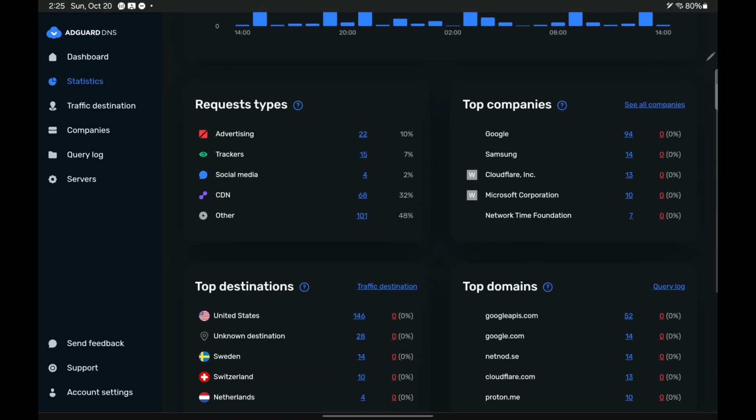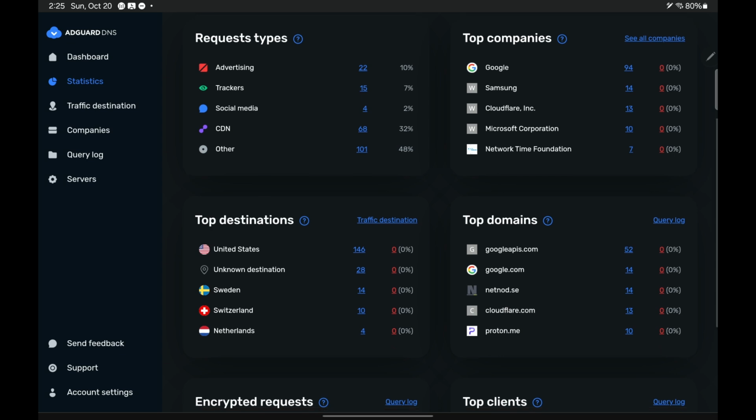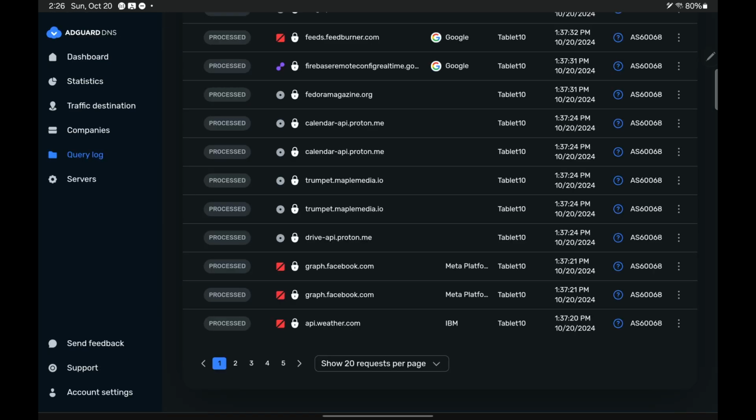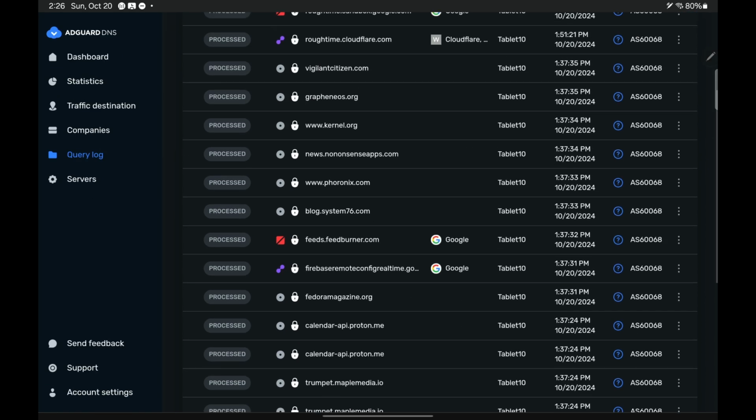It'll show every single ad that's come through, how many times I've tried to access social media, trackers, advertisements, the domains that my device has visited, the requests, and every single web address that it's attempted to visit.